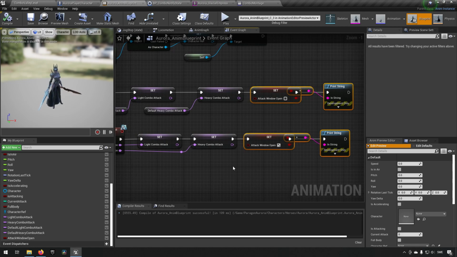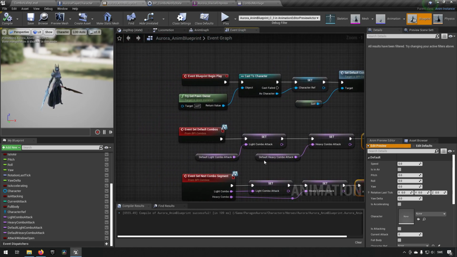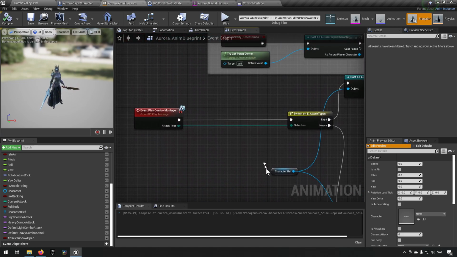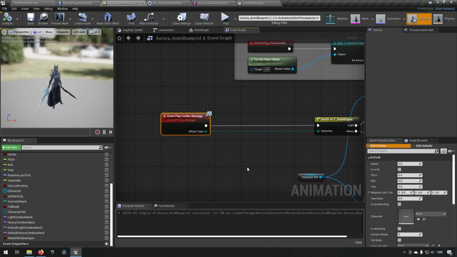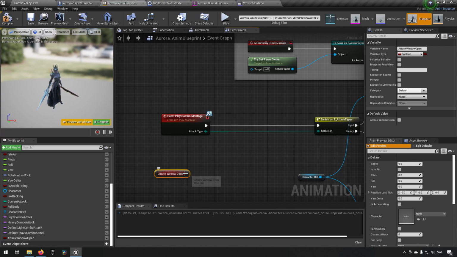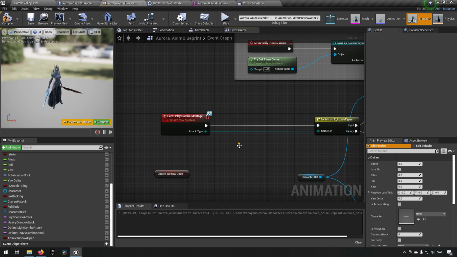So now we have essentially done all of the logic that we need to have this work. What we only need to do now is go back to our event play combo montage, which is actually when we're taking a command and saying we should be playing an animation. And we want this only to be possible when an attack window is open. So we'll just drag out our attack window like so. And then we want to have a branch to compare against. And when it's true, we want to keep playing it that way, otherwise we want to disregard the input.